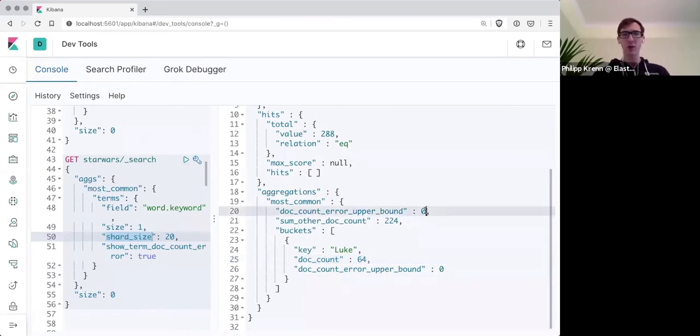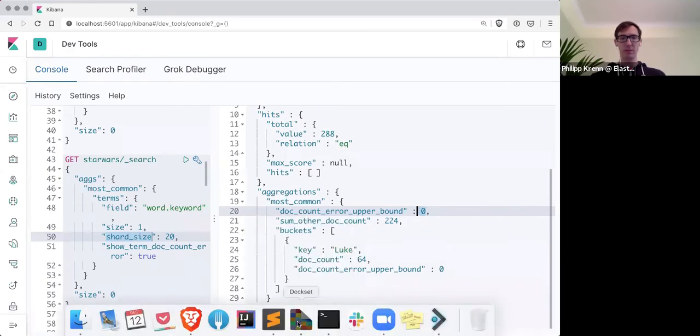And the total error bound is also 0 because we included all the results, which for the small data set that we have, you can totally do. If you have 1 million unique terms, it's maybe something you want to be a bit more careful with because that will have a lot of overhead. But with this shard size, you can explicitly influence how many resources you want to spend and how exact you want your result to be. So this is what you can build here.